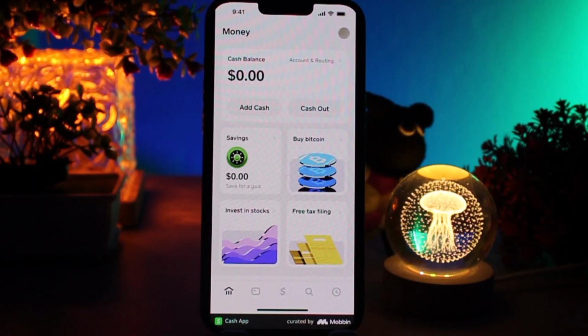Tap the free card. Cash App cards are free and there's no credit check required. Now you can customize your card. You can choose a color, add a signature or emoji. Once you are done, tap continue.